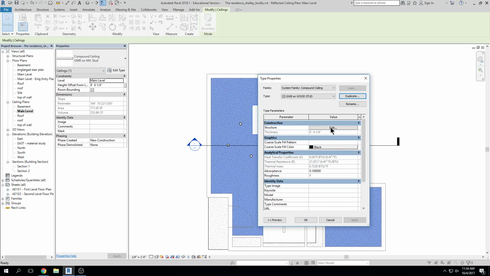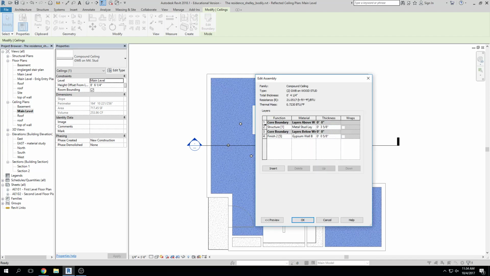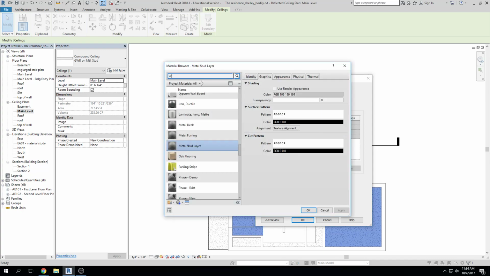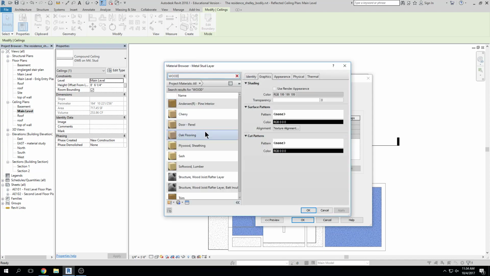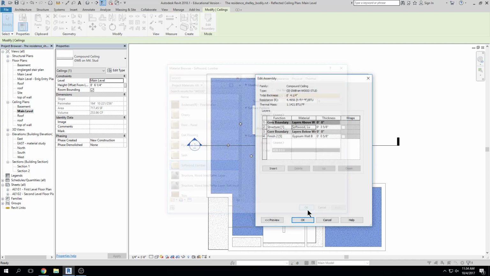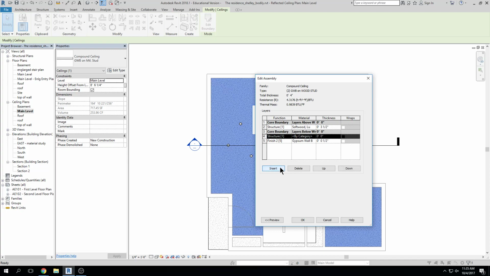Okay, so I hit edit, and we'll do wood, soft wood, yep, there we go, okay. And then we'll do 2 layers of 1/2 inch, and we'll add another layer.